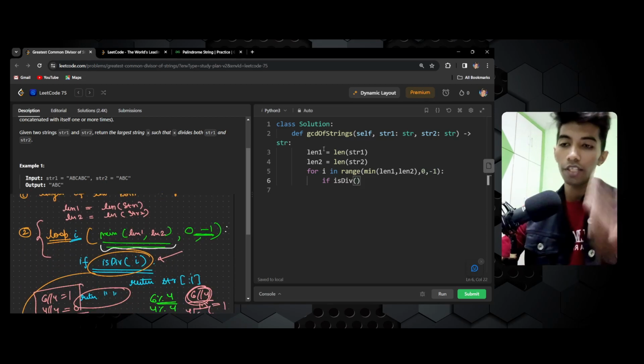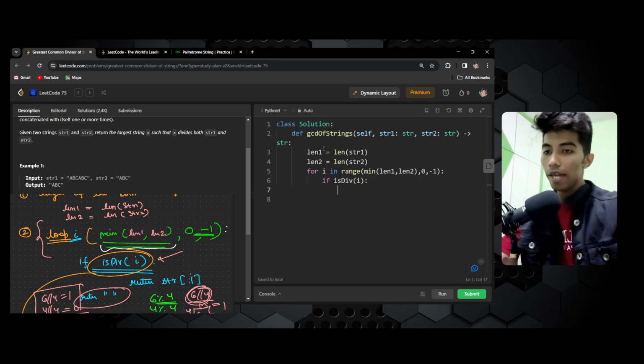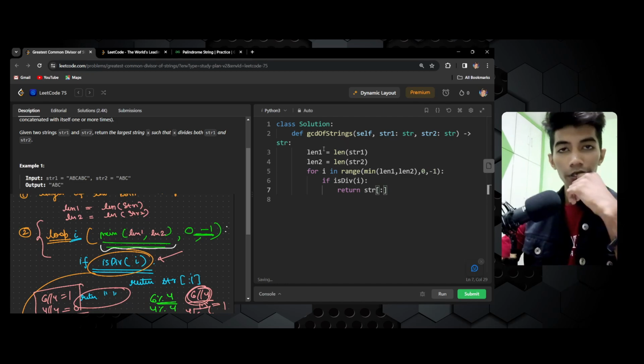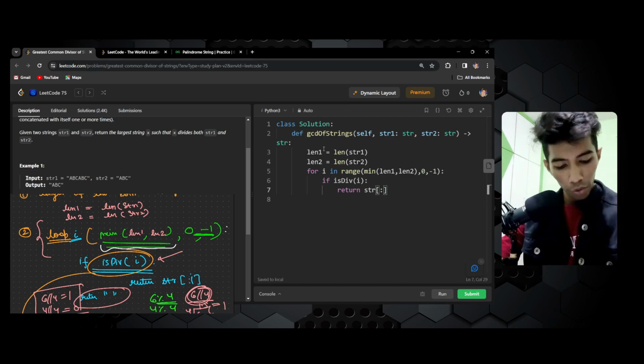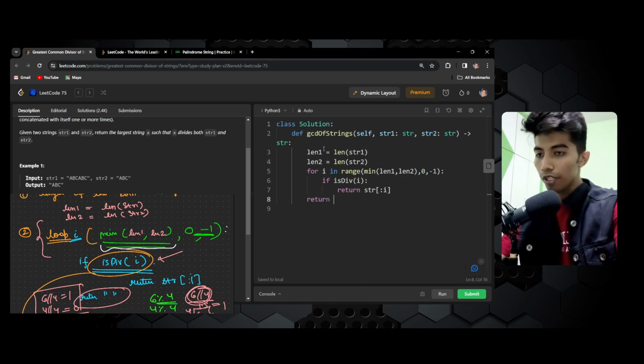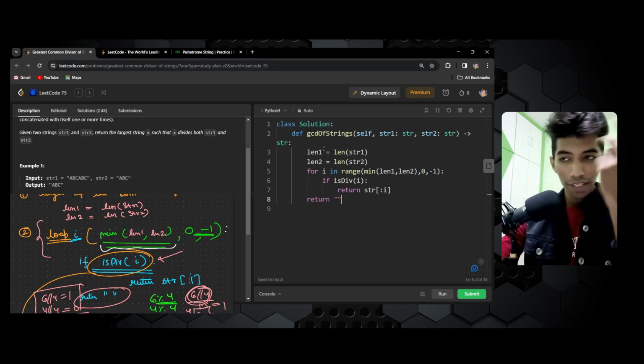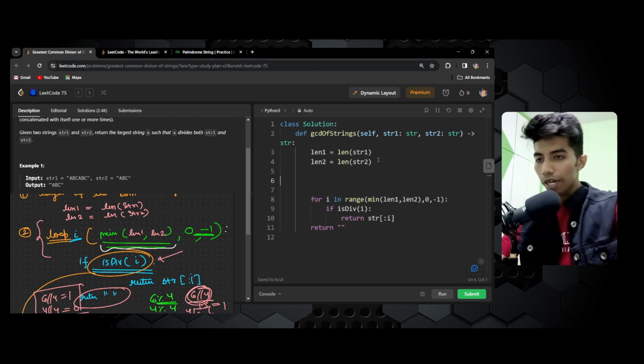So in isDiv, I will be passing my i, and in this particular case I will be returning the string from where to where, guys, from here to i. Easy, from here to i I will be returning. So like this we will do, and then we will return the easy solutions. Now we will write the isDiv function over here. Now let me write this isDiv.